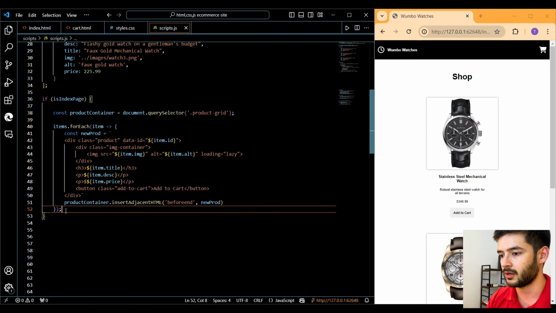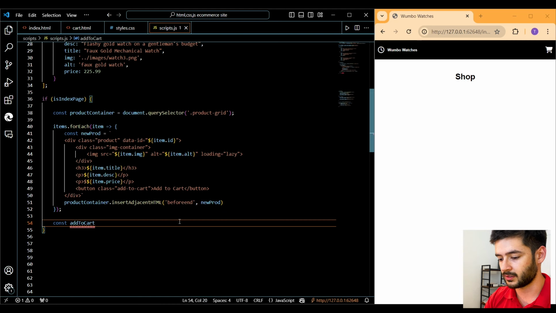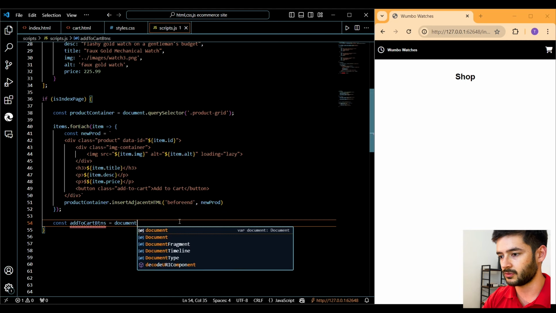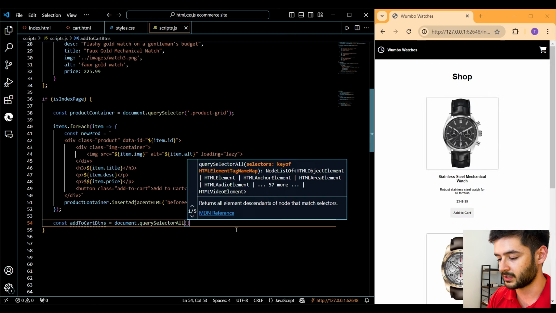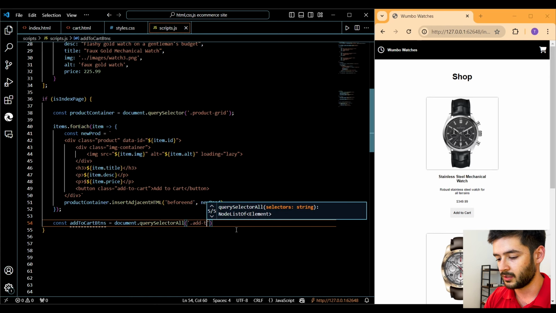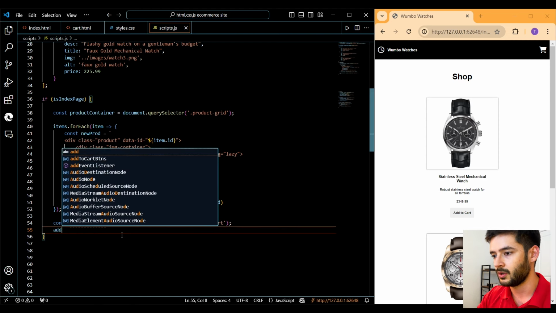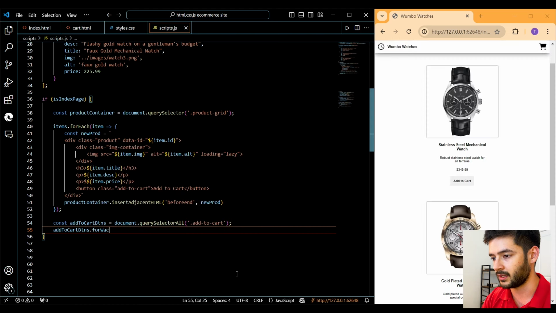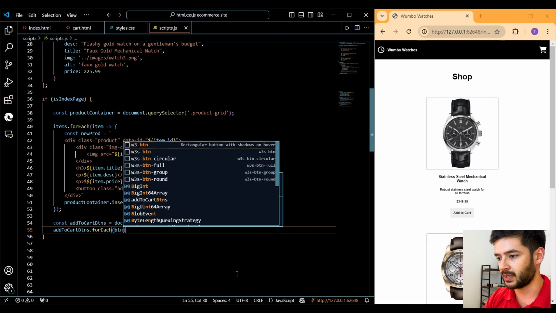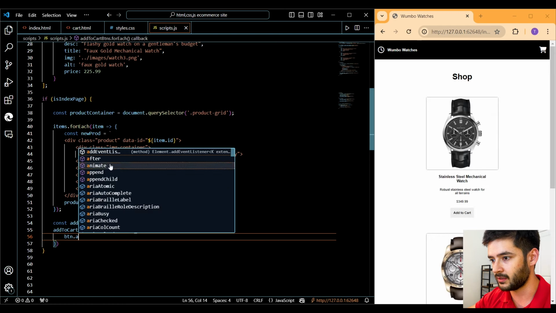So what we can do now is go down below, create another constant called addToCartButtons here, make this equal to document.querySelectorAll, and what we want to do is select each one of our add to cart buttons here. And querySelectorAll is going to return a node list. So because it's a node list, we can use our array methods. So we'll use .forEach on this variable, pass a button as our parameter. And then for each one of these buttons, what we want to do is add an event listener.